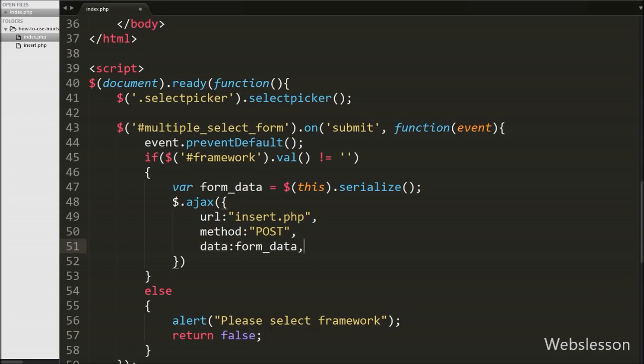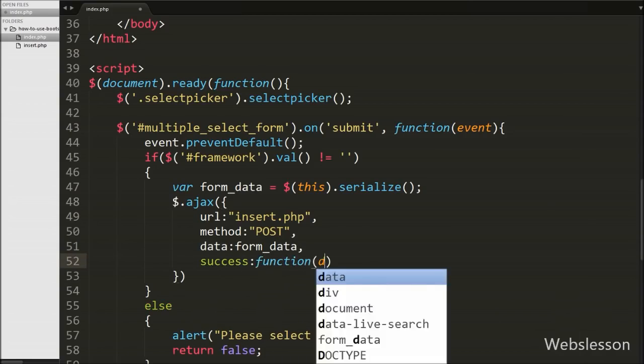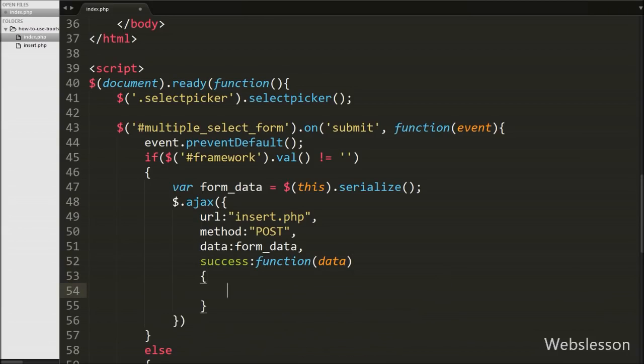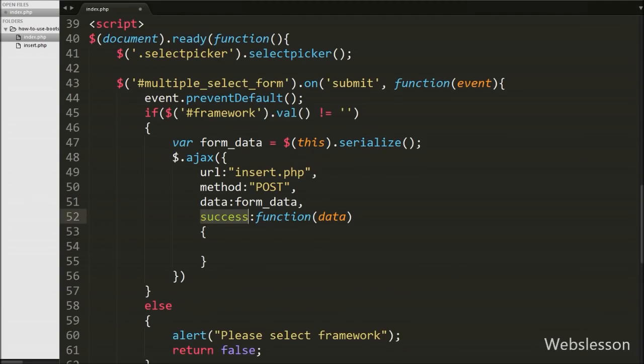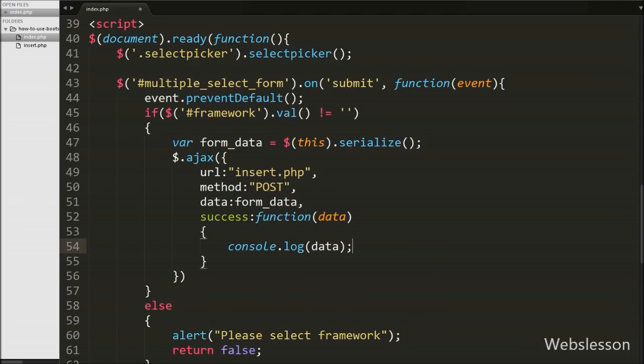Lastly we have written the success callback function. This function is called if the request completed successfully and it has received data from the server. Under this function, first we want to check which value of the select framework has been passed, because we have selected multiple values from the list of options, so under this function we have written console.log(data).